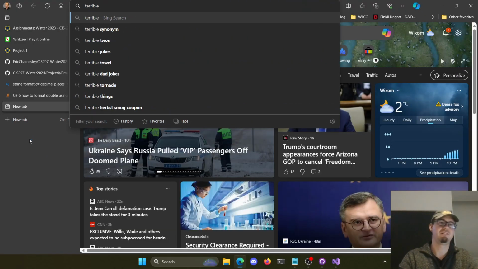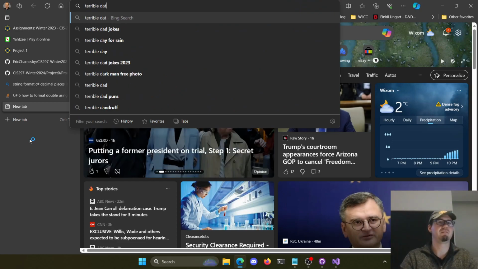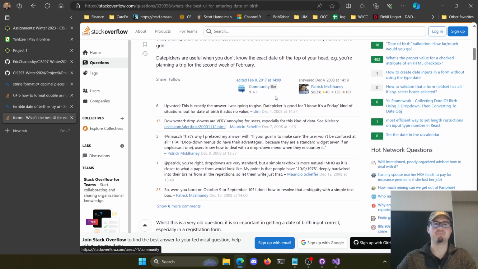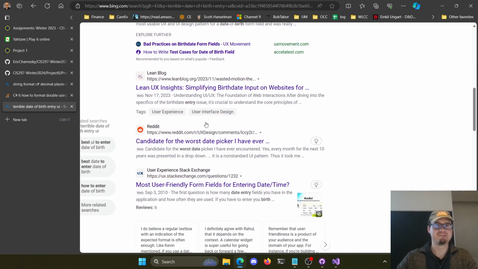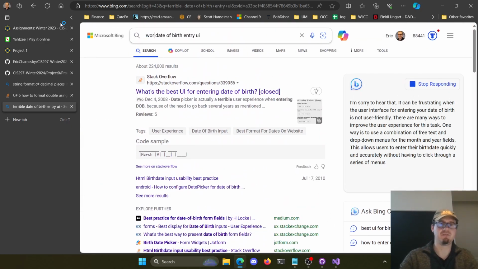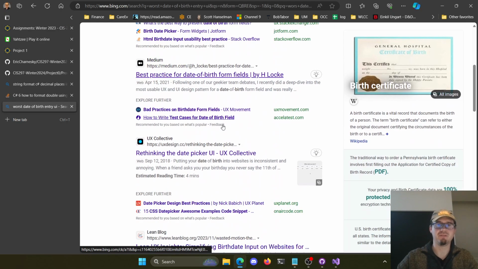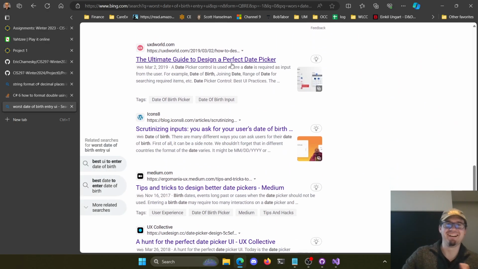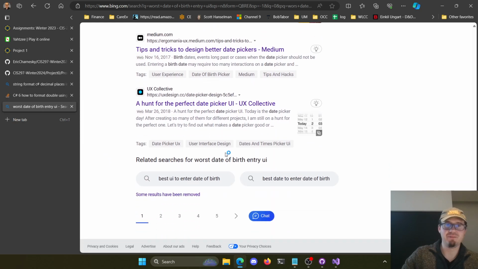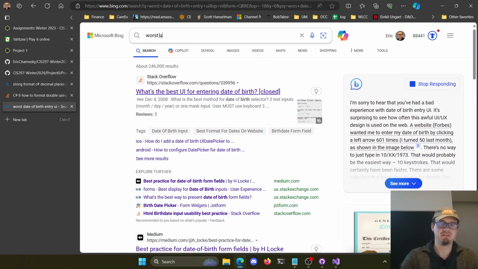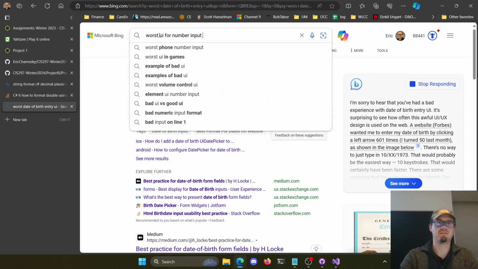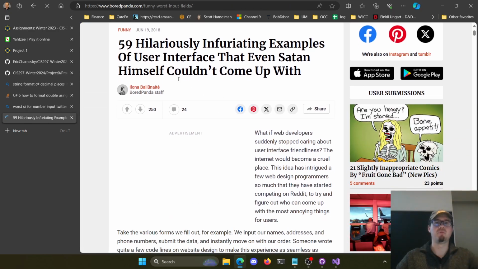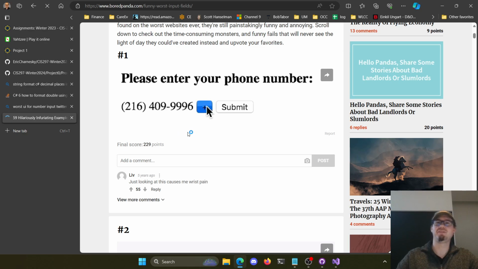Here's the terrible, what is it? Phone date of birth entry UI. There's a whole funny thread here. No, that's best. I want the worst. Terrible worst. There's a whole funny thread on Twitter. Let's see if I can find it. You should do a slider for that. The slider, yeah. There's a whole funny thing. Was it not date of birth? Oh, worst UI for number input. Twitter. Is it this? Bored Panda. Please enter your phone number.